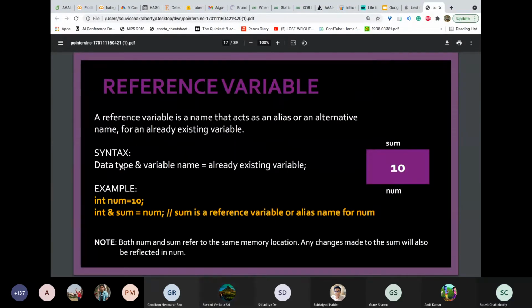This one? Yes, sir. Here, int &sum = num. Here we are referencing the variable. I mean, what exactly are we doing here, sir? Are we giving another name to the same address? Yes.